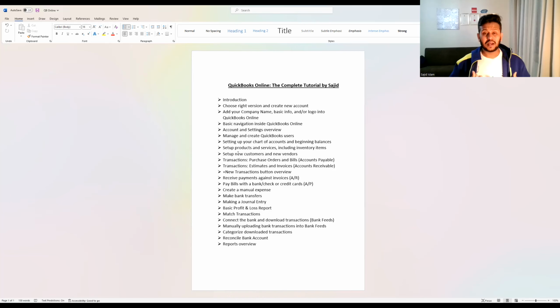Then we're going to look at setting up products or services: if we provide services or if we sell products, how can we create the products and services. Then we're going to look at setting up a new customer and vendor. So if we have a new customer or a supplier, how can we set up the new customer and supplier? Then you're going to look at our purchase orders. You will see how to create the orders and the bills. And we're going to look at the estimate and also the invoice for the customer.